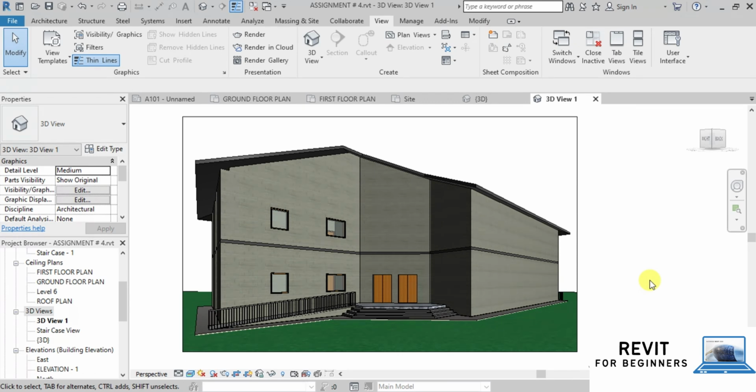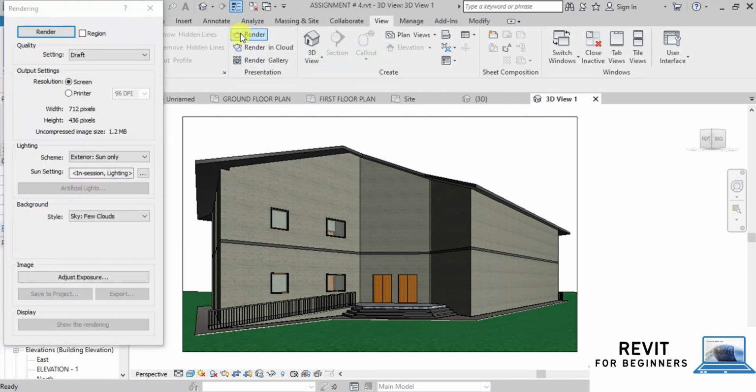Now we will render our camera view. Go to Views tab and then click on Render. We have many settings here. In the quality, we can select the quality level. We will select medium quality. Now we will click on Render.